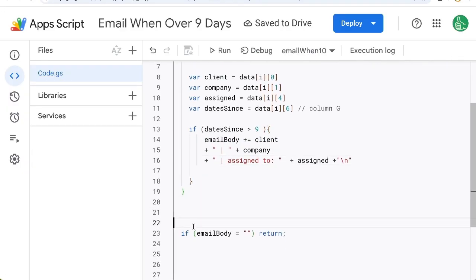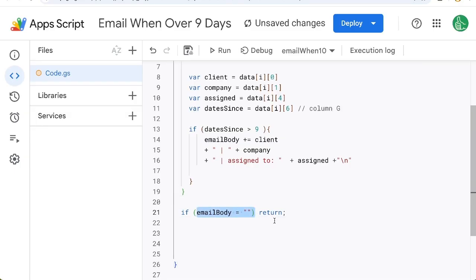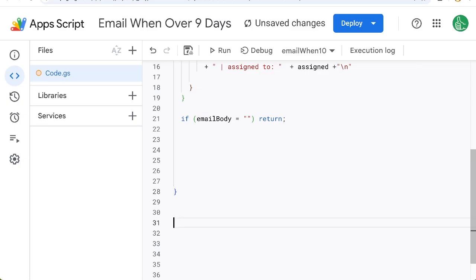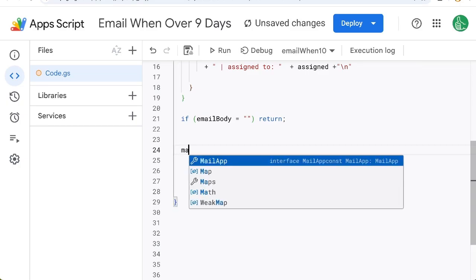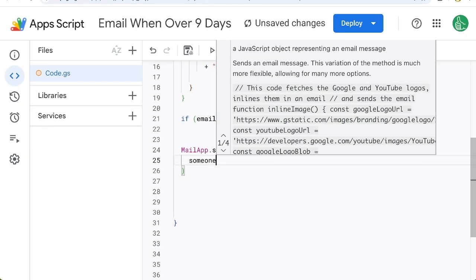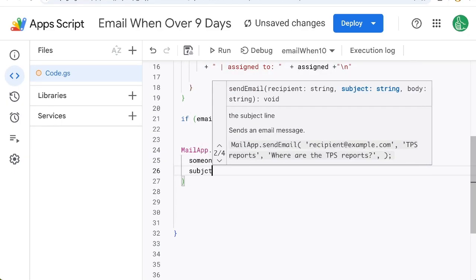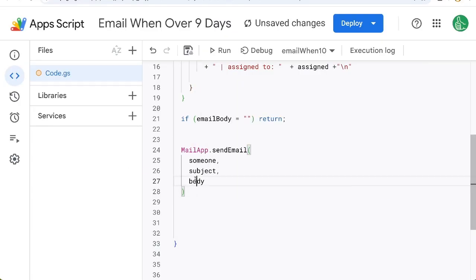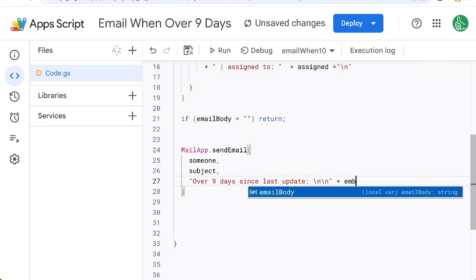And again, as we go through this, if it's blank, it will return nothing. So let's add the actual email. After this, we'll send an email. It'll be mail app, that's send email. We're going to send it to someone. So it's sending to someone, have a subject, and we have a body. The body is going to be some text that we want to have at the beginning. Over 9 days since last update, colon, /n for a new line, /n for a new line, plus email body.